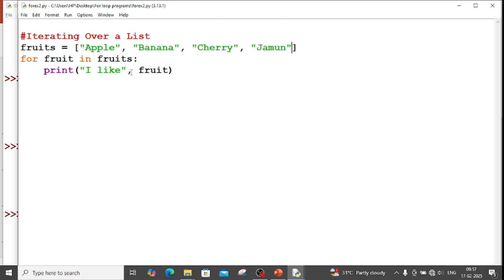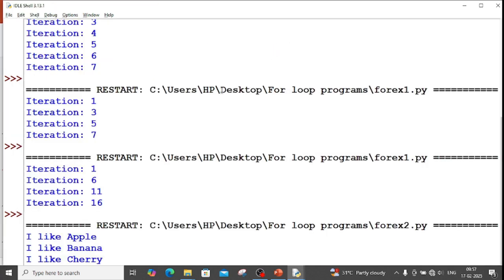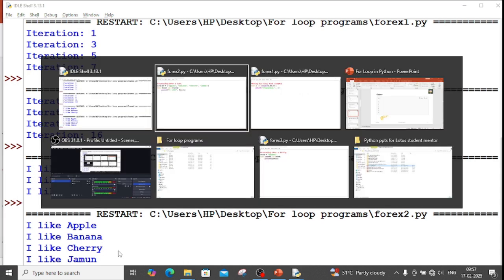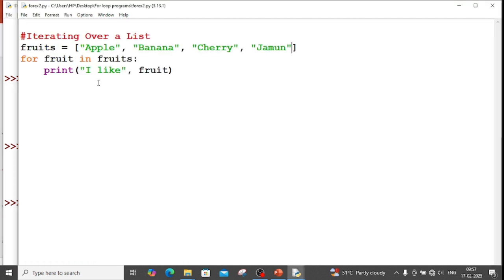Now let us see what will happen here. I like apple, I like banana, I like cherry, and I like jamun. That will be printed here. How can you understand that? You can understand how the loop works: for fruit in fruits. That means it traverses the iteration from apple to banana, banana to cherry, and jamun, like that, and finally it is over. Then the loop comes out of the for loop. Thus we understood the concept of iterating over a list.